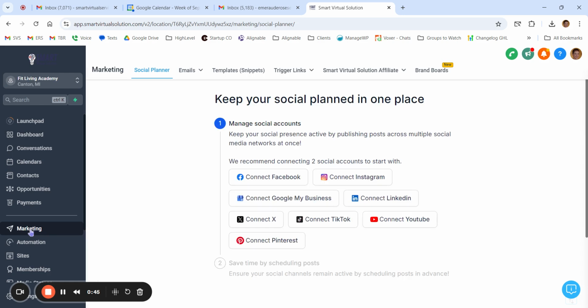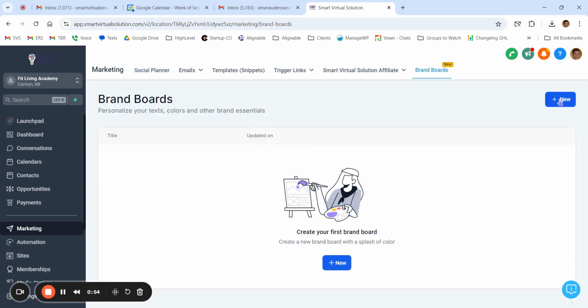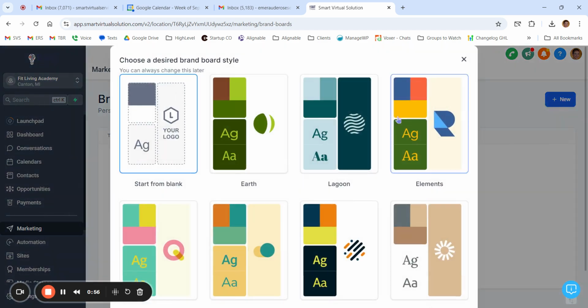So we're going to go into the marketing tab, and if you see here at the top, we've got our menus. We're going to go to brand boards here at the very end, and click on new. We're going to start from blank, but this is showing you essentially what a brand board is. A brand board is the colors, the logo, and the font pairs that you use to tell people it's you speaking for your business.